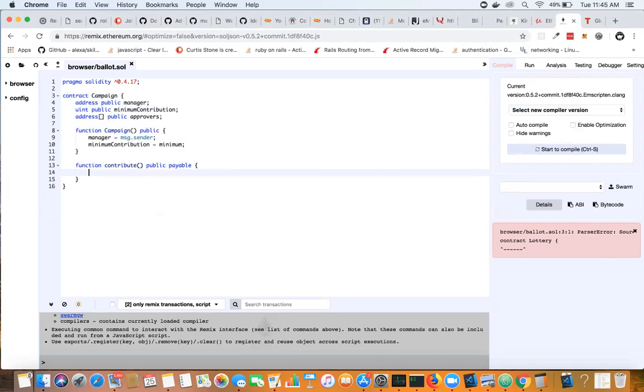So payable is what makes this function able to receive some amount of money. So when someone calls this function, we need to ensure that they pass in an amount greater than the minimum contribution. So at the top of the function, I'm going to add in a require statement to look at the amount of money that this user is sending and ensure it's greater than the minimum contribution. And I'm going to do that like so. So require msg.value greater than minimum contribution, like so.